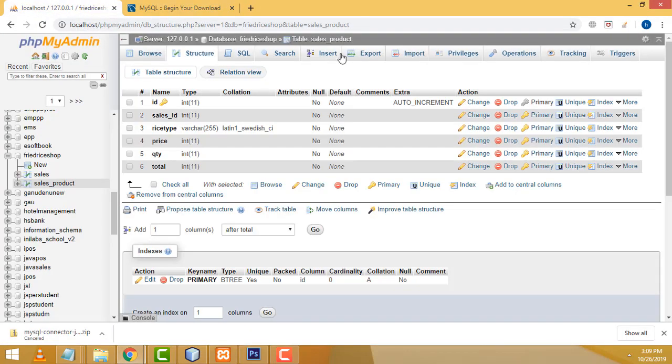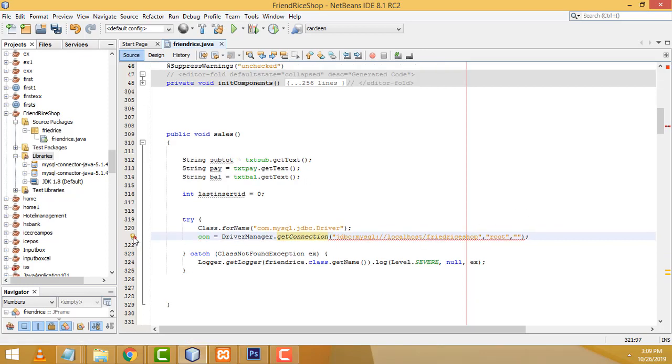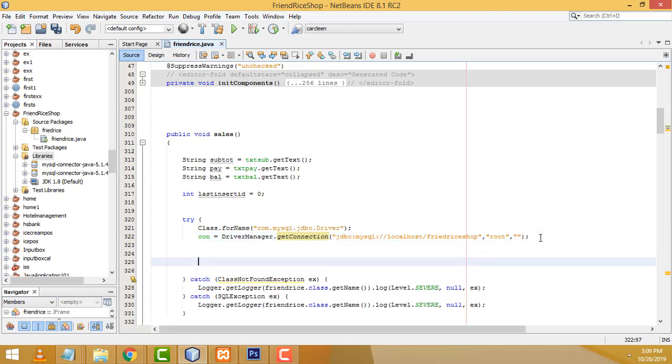For the database name, we have created this one. Control C to copy, and paste it here. After that, comma, root, comma, and write like this. Okay, now you have to import the catch clause. This is not an error. Your database resides on localhost, so you have to give the database name properly. This is the thing you have to do first.